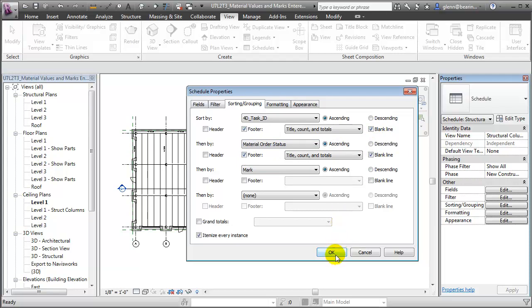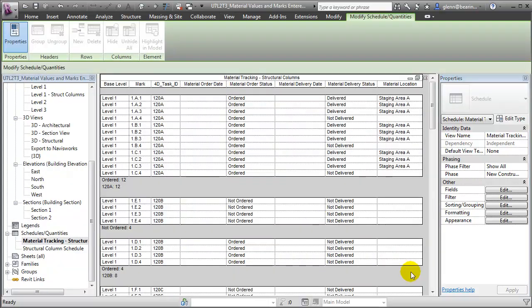When we say OK, the schedule opens, and in this convenient grid view, we can review, enter, or track any of the values very quickly. For example, if the structural column 1A4 is delivered, we can change the value right here and enter where it's stored, maybe in staging area B. Schedule views allow us to review, to edit, and to update the parameter values so we can manage our materials efficiently.